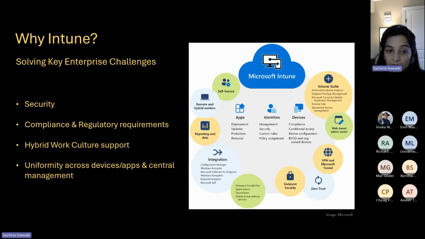Intune fosters a hybrid work culture by securely managing BYOD, that is bring your own device scenarios, without compromising security, and offers employees flexibility while safeguarding corporate data. Intune also ensures consistency in organizational apps, device settings, and configurations by providing a centralized platform for device and app management. It simplifies the deployment, updating, and monitoring of devices, applications, as well as policies, and streamlines IT management across the organization.